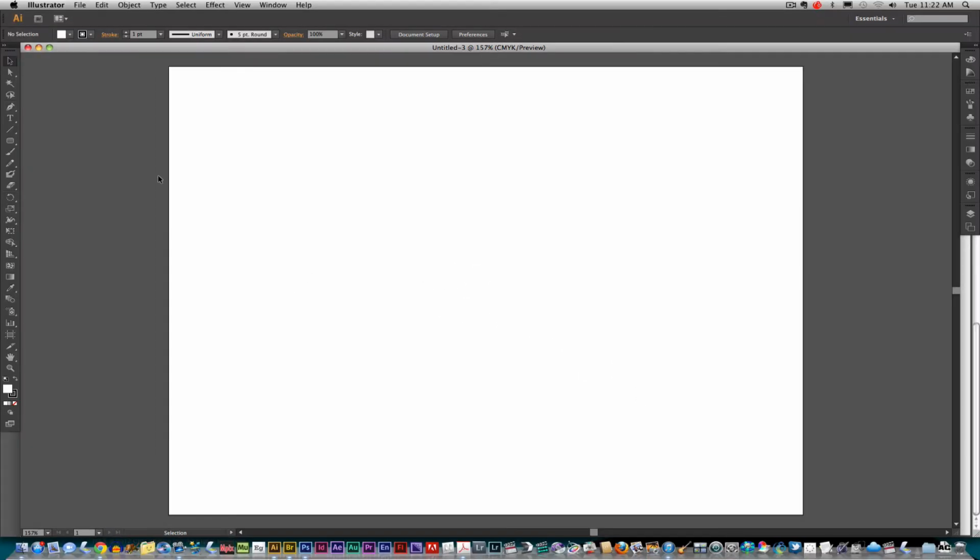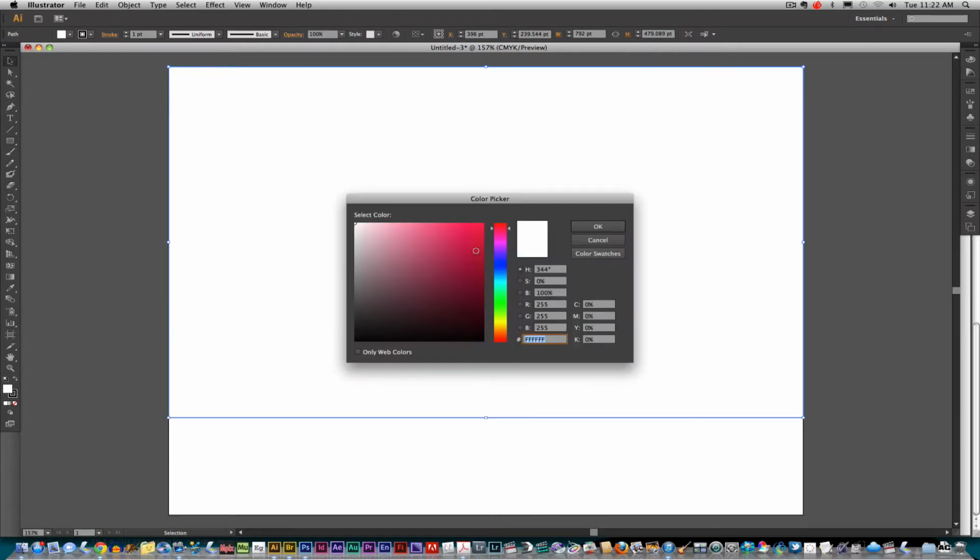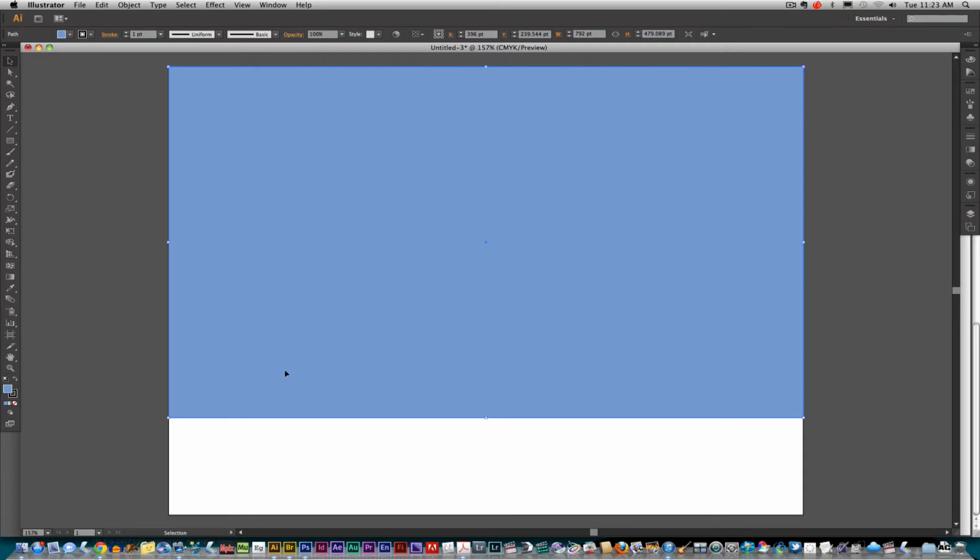Now, we talked about shapes already, and you could, if you want to, take the rectangle tool and draw a good sized rectangle that covers almost all of my artboard, about like that, and then take that rectangle, which by the way right now is filled with white, and fill that with a sky blue color, because I want that to look like sky.